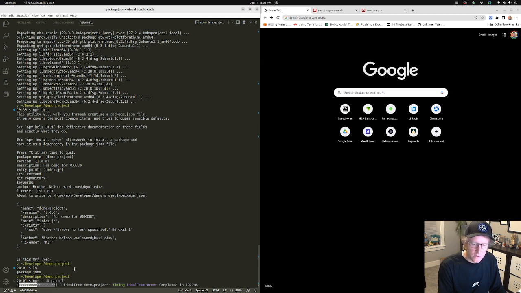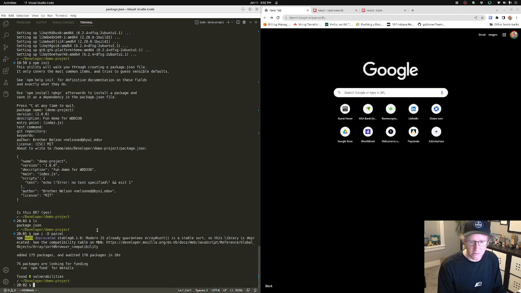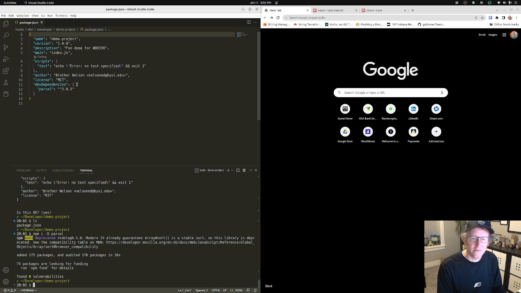Hopefully all this works. I have not tried this out. I haven't built a project from scratch for a couple weeks, so there might be some hiccups, but that's okay. If there are, I'll walk through how to troubleshoot and stuff. I think that's valuable. So we can see that it worked. We don't see any warnings or anything. Come up here, dev dependencies, parcel, boom.